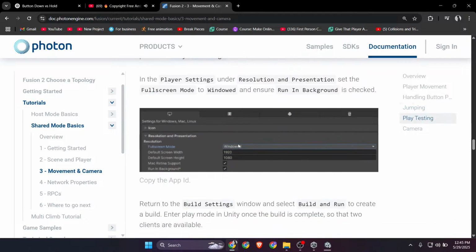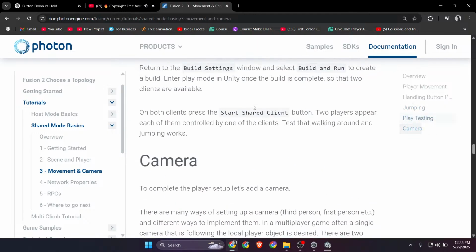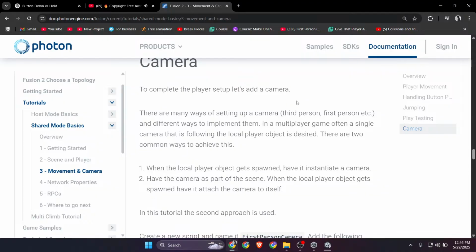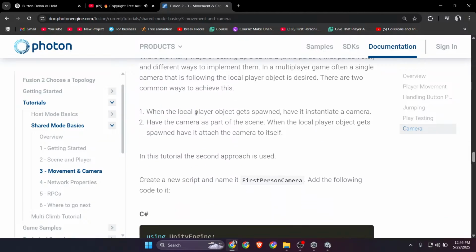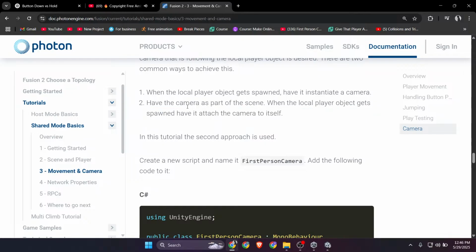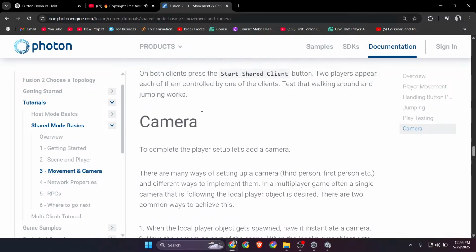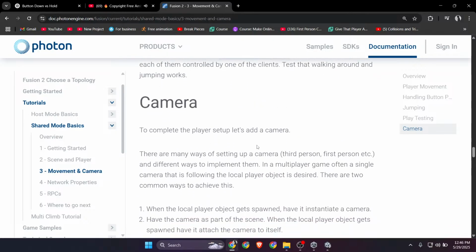Jumping is done. Playtesting this, we don't have to do this one. For camera setup, we have a camera, third person, first person. Yeah, I know this. When the quick response sensitive camera, have the camera run the scene. Yeah, I guess.